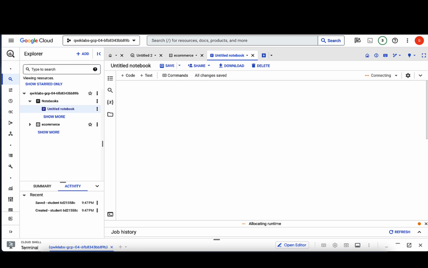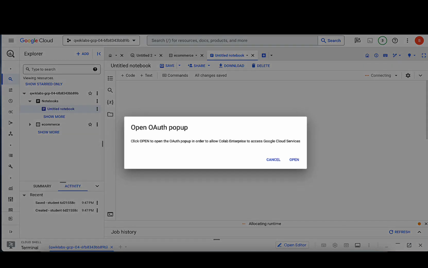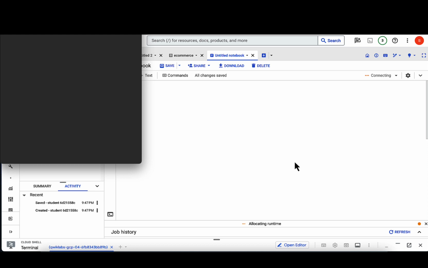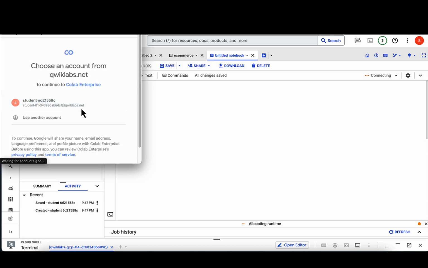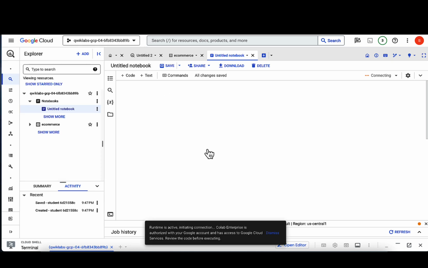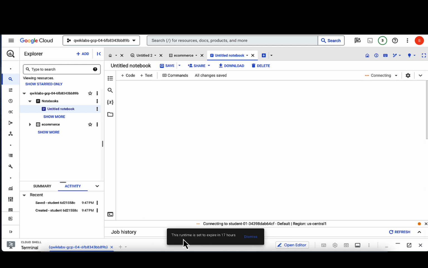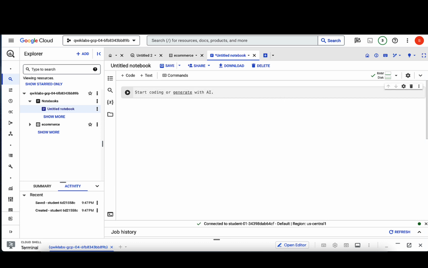So we are still waiting for any prompts. So here we have the OAuth pop-up. Just accept that and allow it to get logged in. Now it is trying to connect using our authentication, and once done, it will initialize and connect. Yeah, so here we are connected to the runtime. Now we can start writing code.